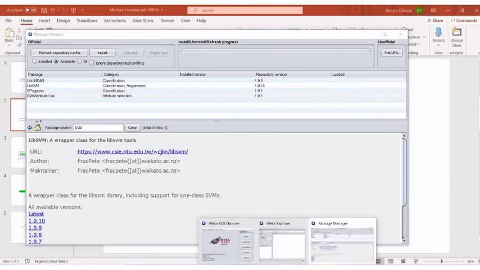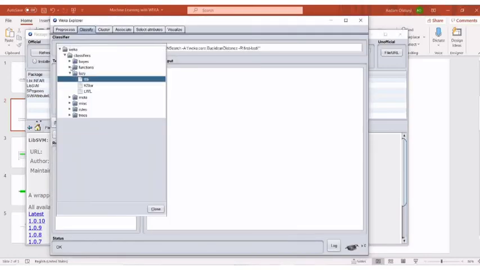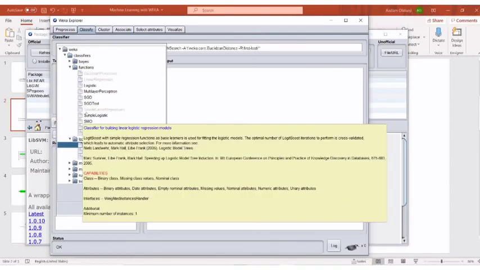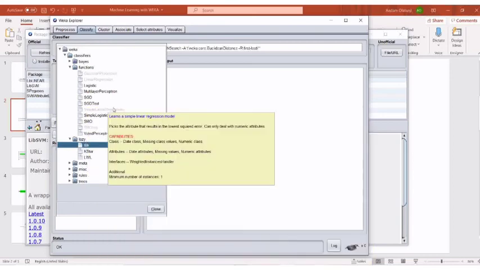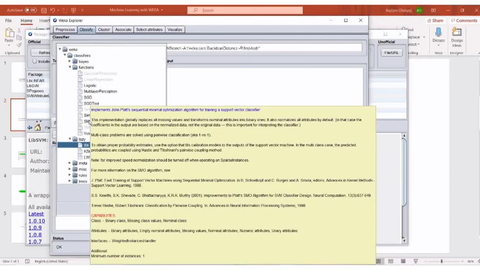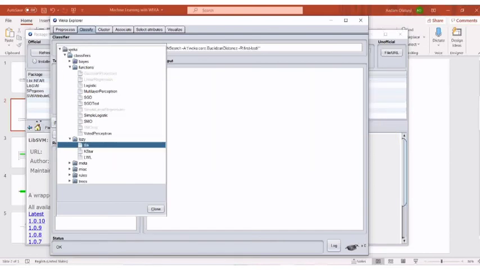Unlike the one I have here, you can see there are some SVMs like SMO. SMO is only used for classification problems, while SMOreg is used for regression problems only. So this one can only do regression, and this one can only do classification. They are both part of the support vector machine algorithm.